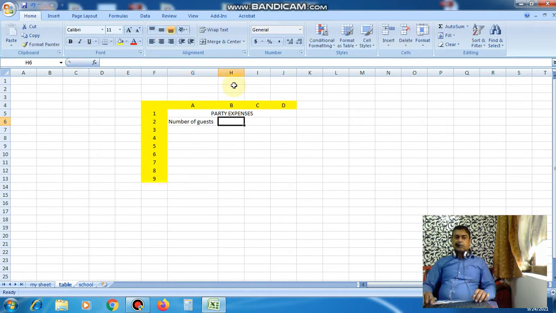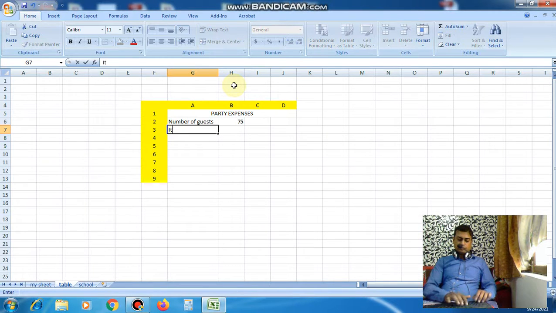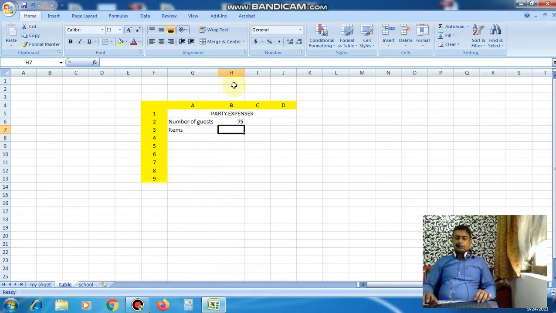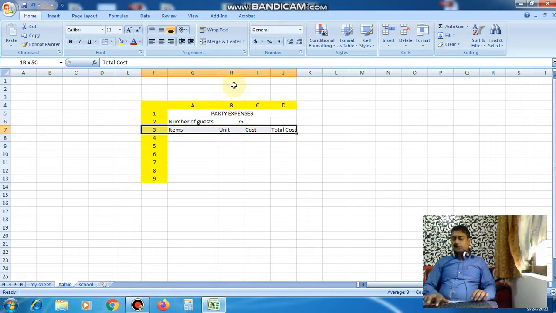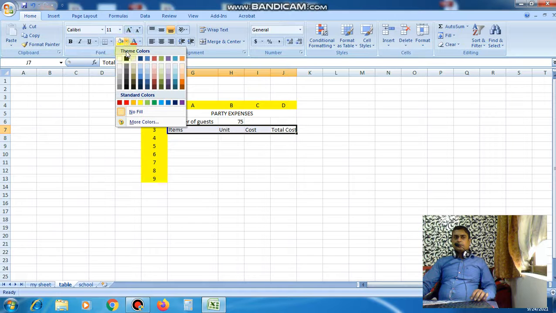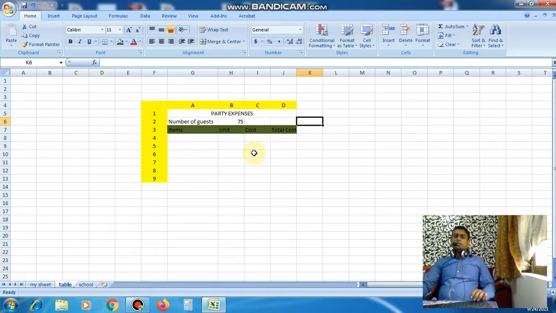Number of guests. Its number is 75. Now in the second one, items. Then units. In the third one, cost. In the fourth one, total cost. And you can change the color of this row. Its color is green. Which green is it? It is like this, it is green.